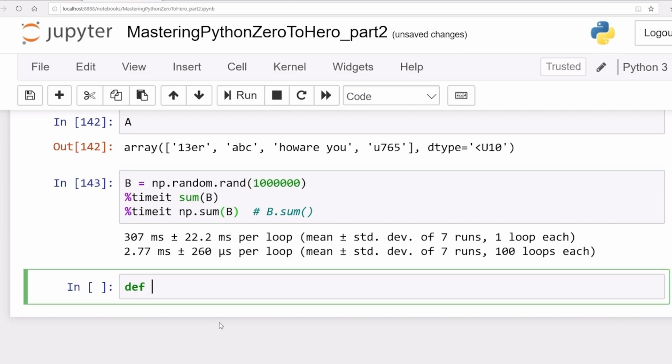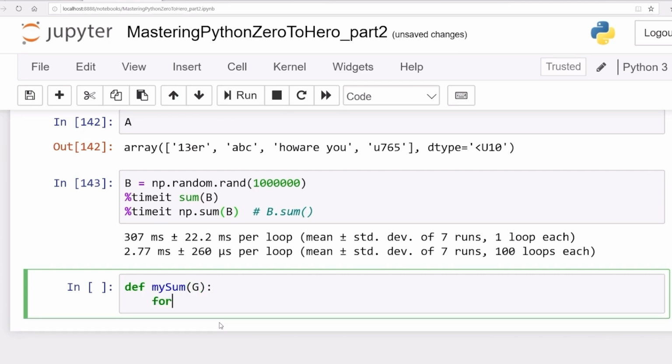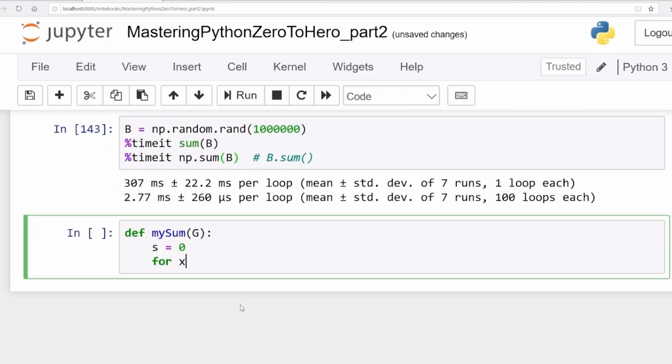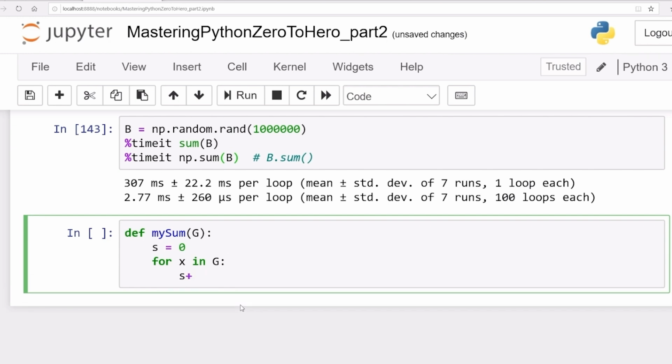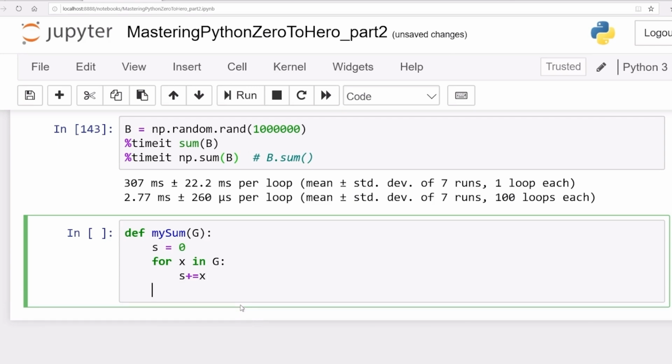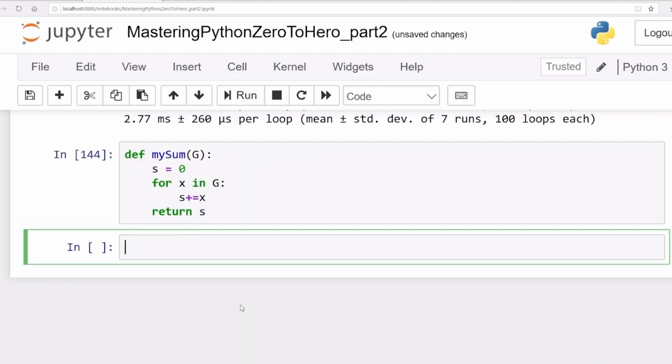To do that, let me define my sum, and my sum just takes an argument, let's say g, and what it does is, let's say s equals 0, for x in g, s plus equals x, and then just return s. Let's say that's your function. Let's say you think that this is really a great function. Let's do that. Okay, let's compute the time for this. Timeit, my sum, and let's pass the array b and see how fast this is.